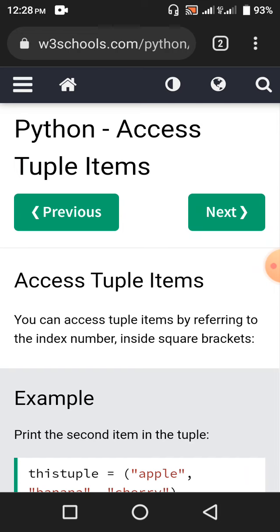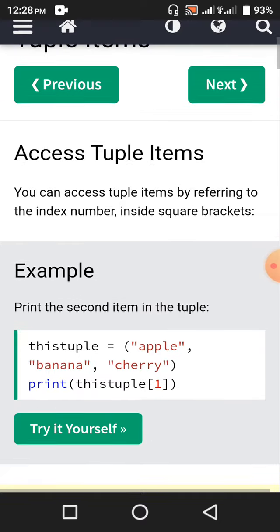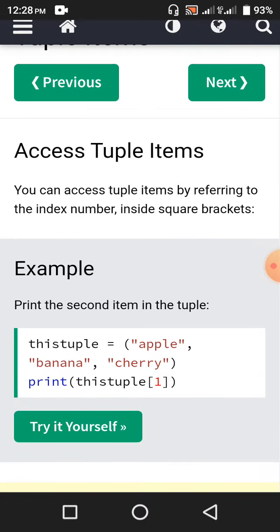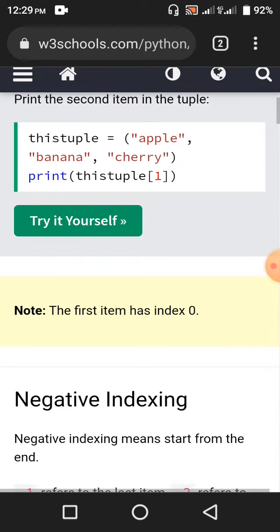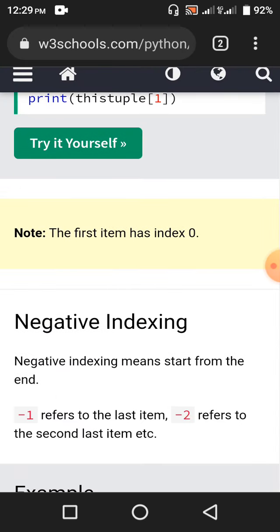So, access tuple items. You can access tuple items by referring to the index number inside square brackets. Print the second item in the tuple: apple, banana, cherry. Look, it is enclosed in round brackets or parentheses. So print of this tuple of 1, which is 1 enclosed in square brackets. So 1 is the second, it will be banana, the second item of the tuple. The first item has index 0.